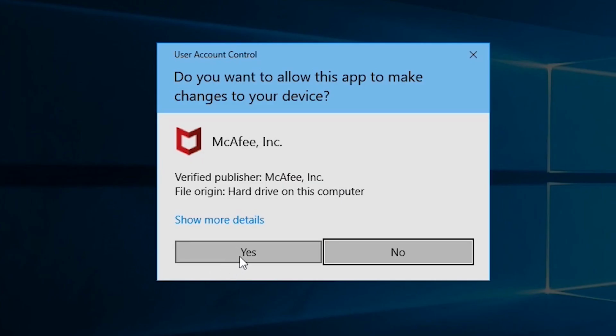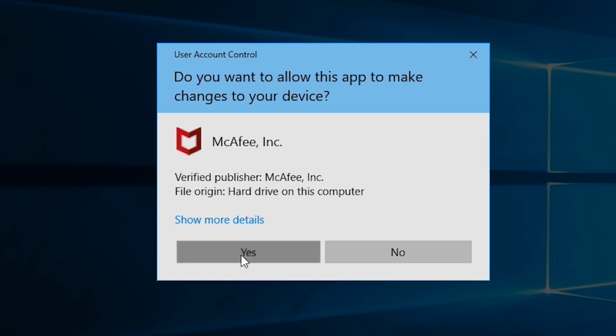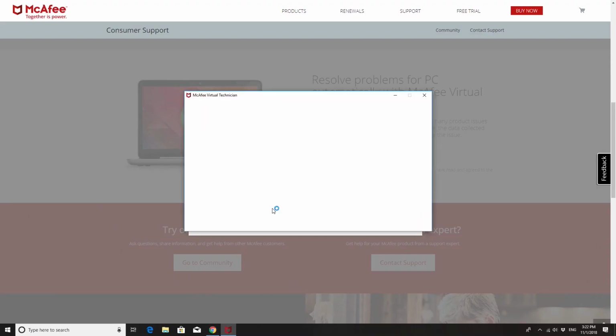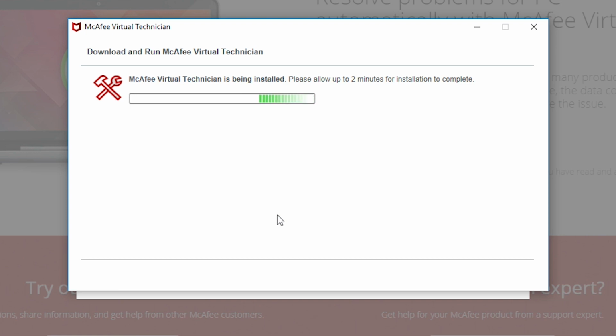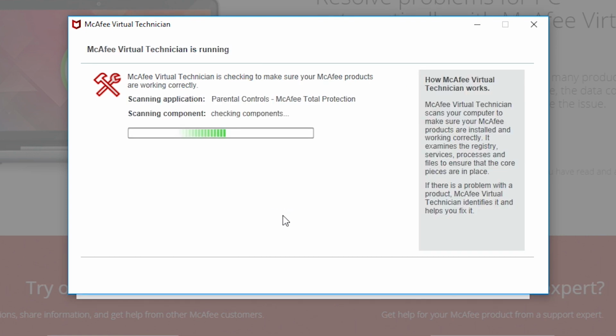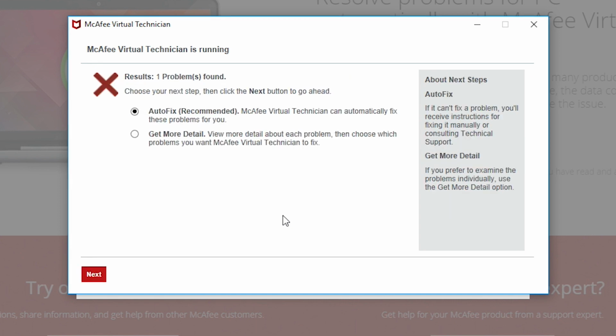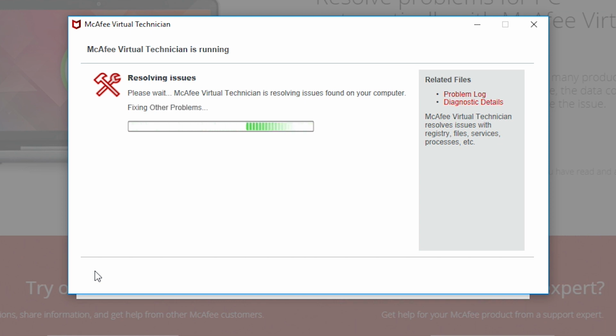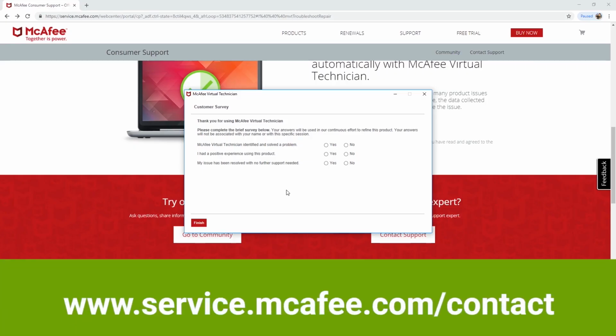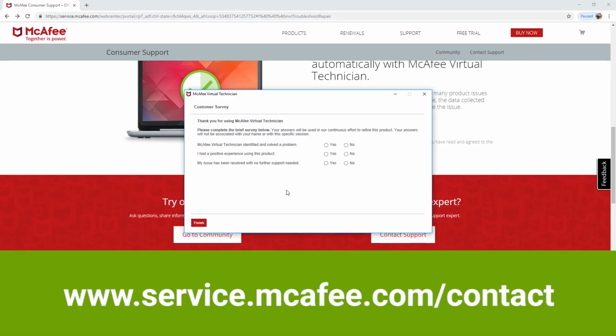Click Yes if the Windows User Account Control asks you to allow the Virtual Technician to run, and wait for it to install, initialize, and update, which will take a few minutes to complete. The McAfee Virtual Technician will scan your PC for issues with your McAfee product, and if any issues are found, simply choose Auto Fix and follow the prompts to allow the Virtual Technician to fix the problem. If it is unsuccessful, contact McAfee's technical support at service.mcafee.com/contact. If no issues are found, close the Virtual Technician.